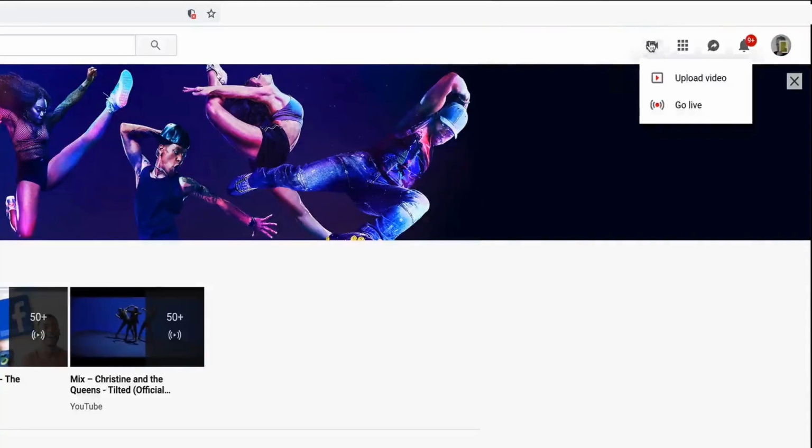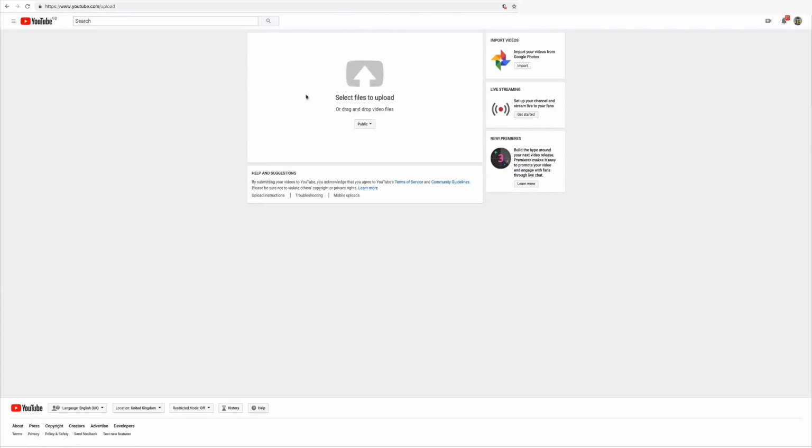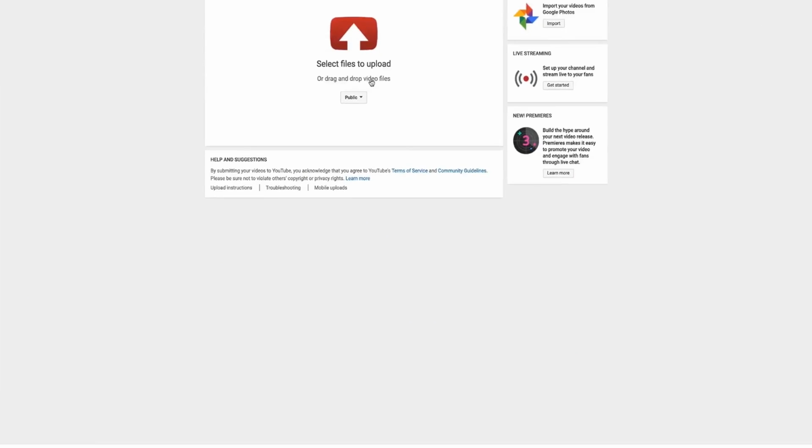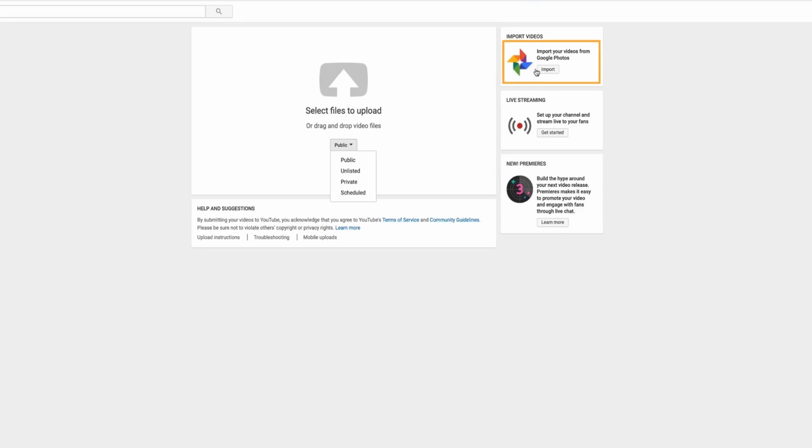You can then upload your video or you can go live streaming. So let's click on Upload Video. And that takes you to this screen where you can select the file to upload or you can drag and drop the video file. You can immediately add the settings for published, public, unlisted, private, or you can schedule the video. You can also import videos from your Google Photos drive. You can start live streaming from here as well.